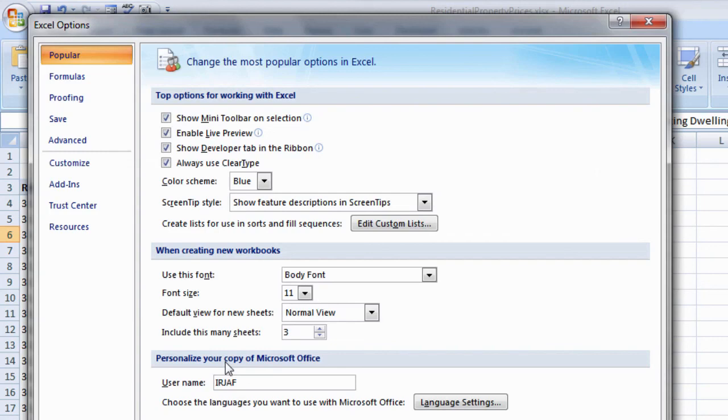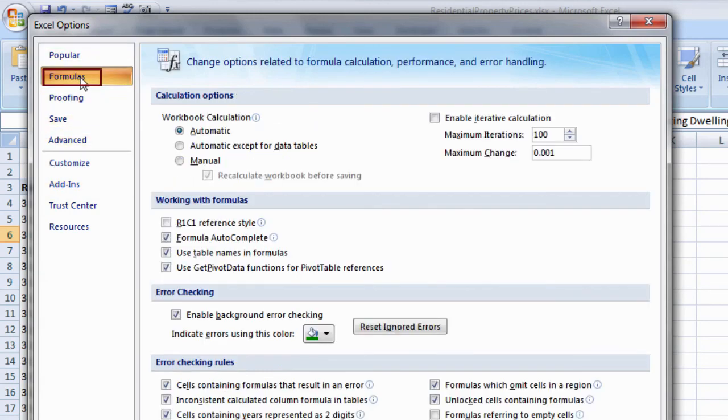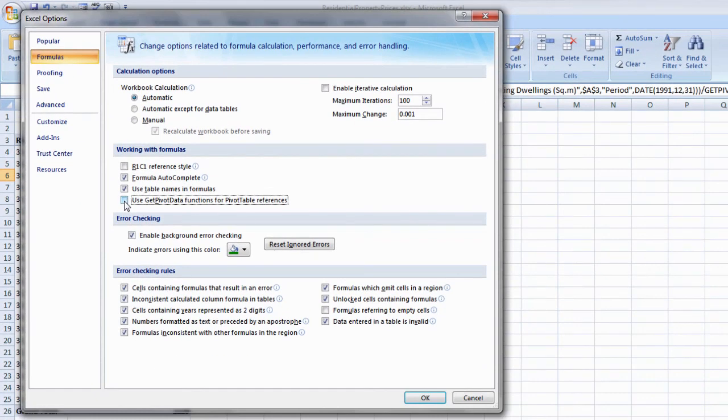From left side pane, click Formulas tab. Change Options dialog box is activated. In Working with Formulas, deactivate or uncheck Use GetPivotData function for pivot table references and click OK.